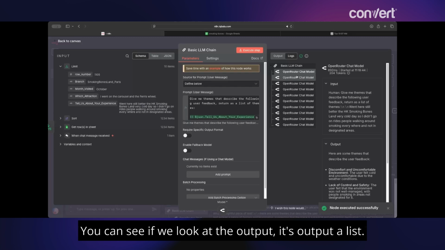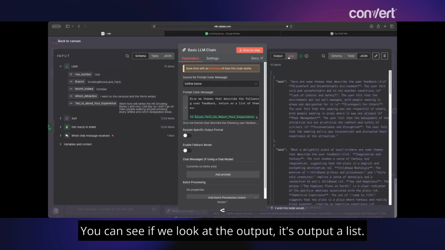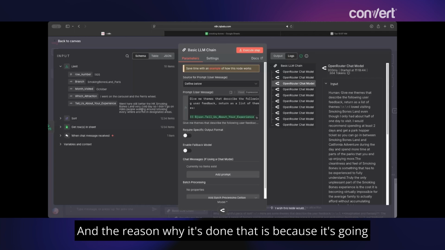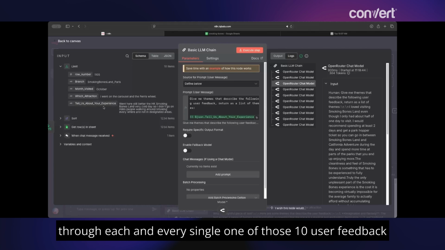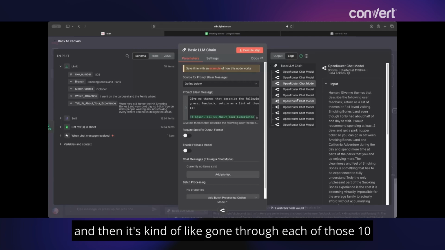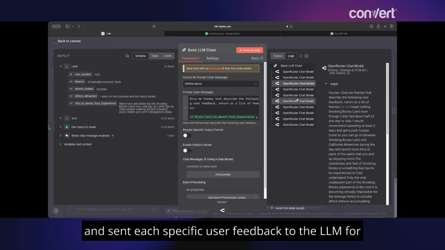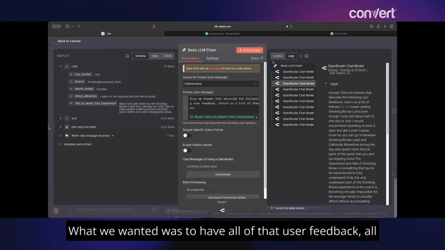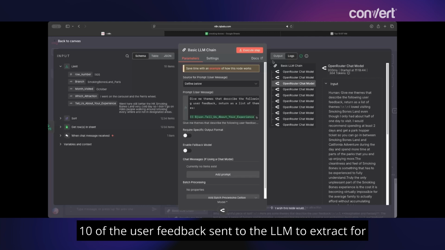Straight away, you can see, if we look at the output, it's output a list. So it's called the OpenRouter chat model 10 times. And the reason why it's done that is because it's going through each and every single one of those 10 user feedback, and sent each specific user feedback to the LLM for processing for themes. That's not what we wanted. What we wanted was to have all of that user feedback, all 10 of the user feedback, sent to the LLM to extract for themes.